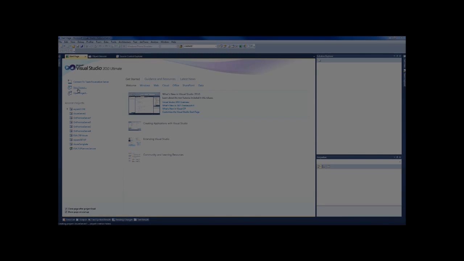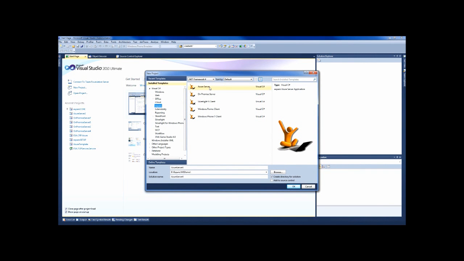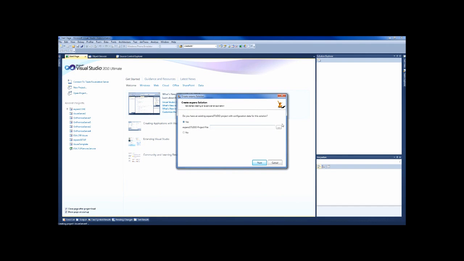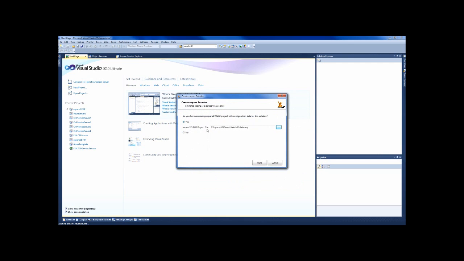Let's get started. We have Visual Studio 2010 and expanzPLATFORM installed on this computer. From within Visual Studio, create a new project and select Expanz from the list of installed templates. And from the Expanz submenu, select Azure Server and click OK. The Expanz Studio project from previous videos created a .esp file. We named the project Sales, so the project file is called sales.esp. Select that file and choose Open.